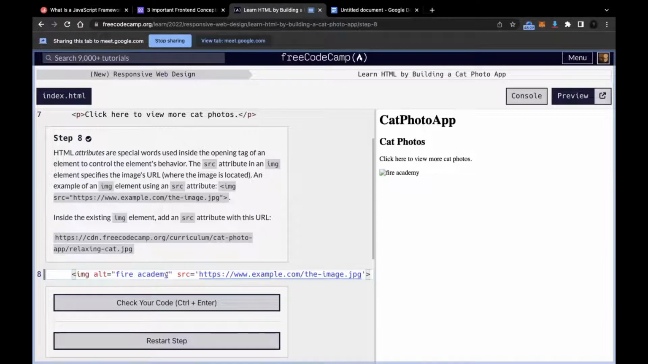Or if it is a working site, I can just say, right? So this is another attribute that helps very well when it comes to image tags. So let's check our code.